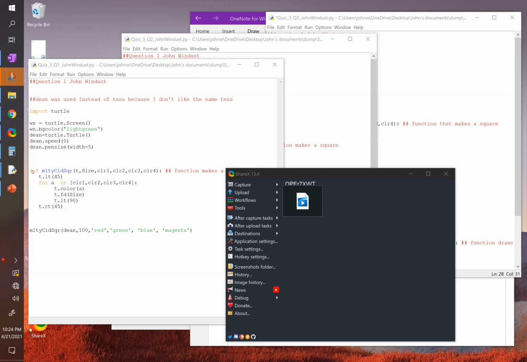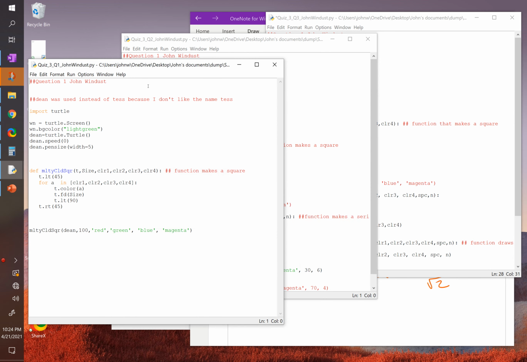CSC110 Quiz 3. Okay, let's get into it. This is the turtle quiz. Really enjoyed the turtle assignments, by the way. I thought they were pretty fun. Anyway, just hopping right into question 1.